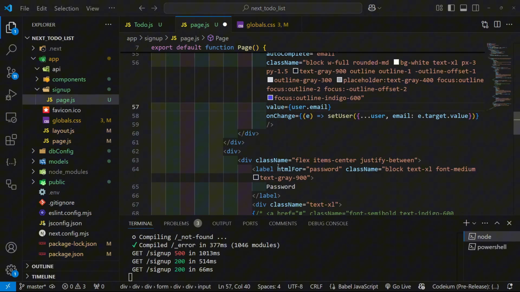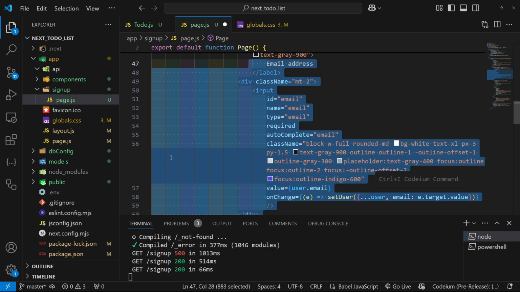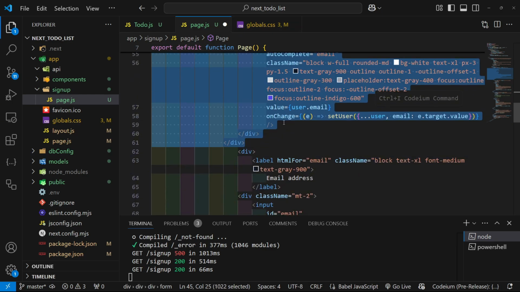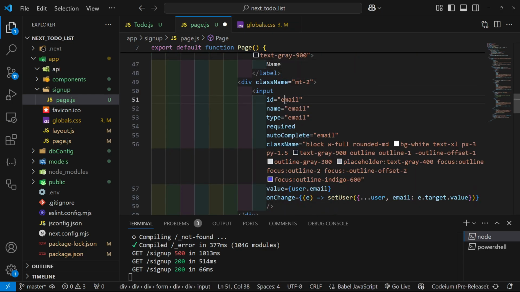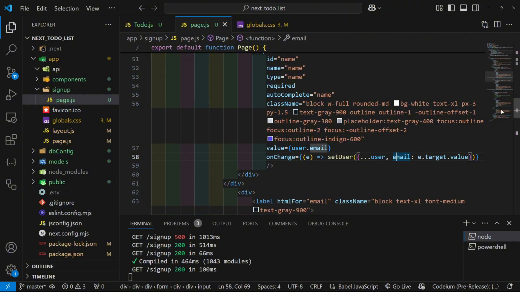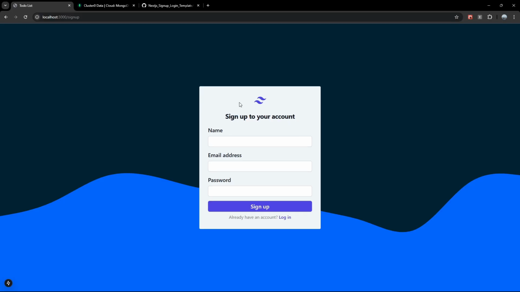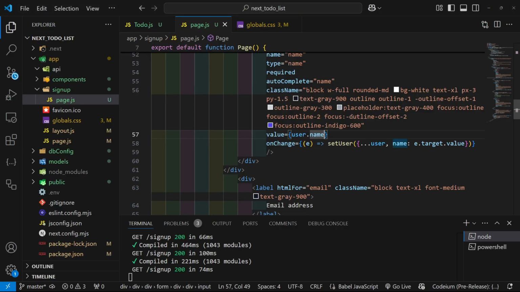Scroll down. And for the name input, we're just going to copy this right here and then paste it above it. And here we're going to change this to name. All of this, so email, we're going to change this to name, and then here we're going to set the name to target and then user.name. That should be it. So if we write something in here, okay, it's all going to be different, so that works.